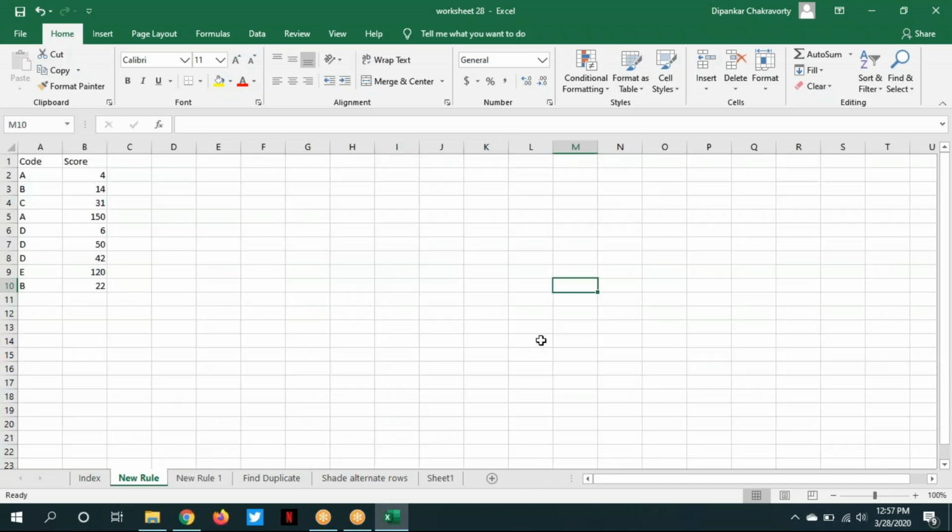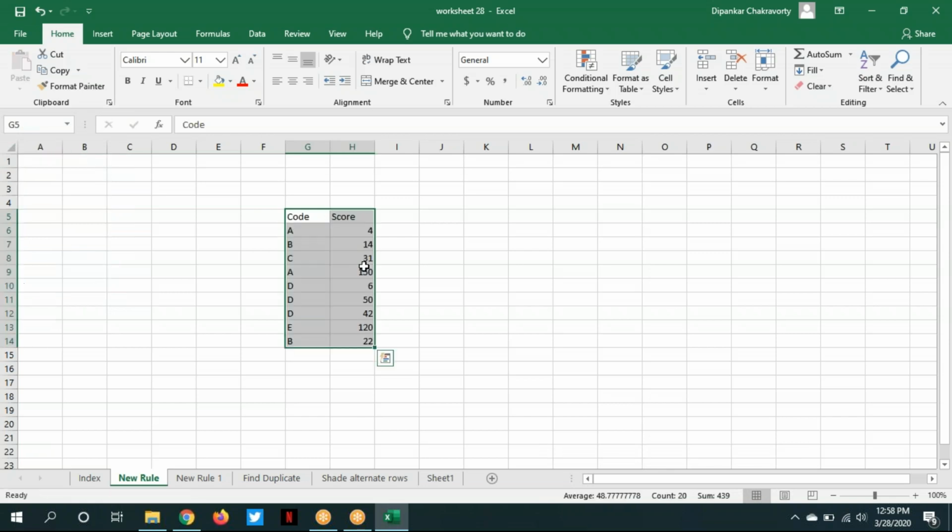Now I come to this one, तो इस डेटा को भी हम देख लेते हैं। Control X, I come to this one. So the condition is very simple, right? Here they are asking for the A which is more than 100 to be highlighted. Any A that is more than 100.